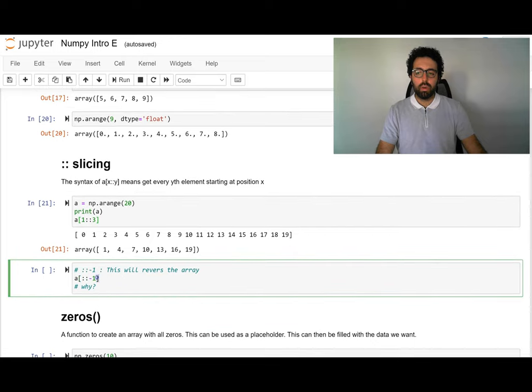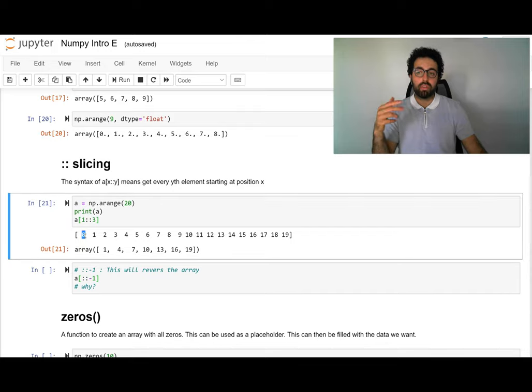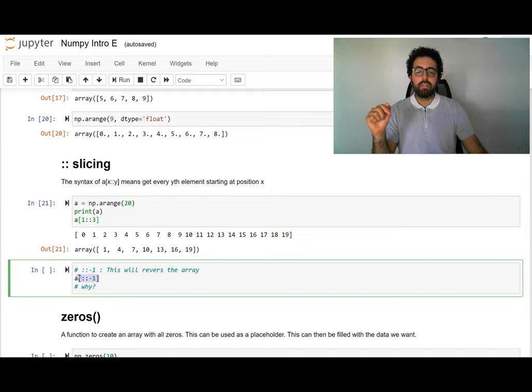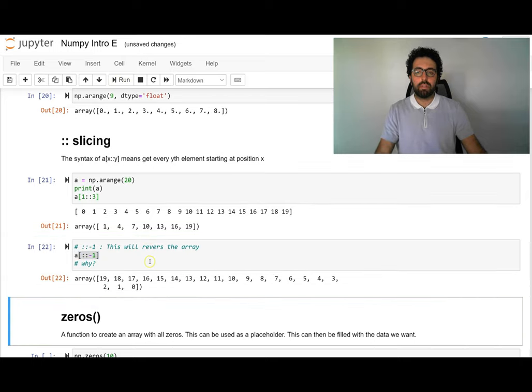Here's a trick question. What will this do? When you put a negative in your slicing code, it reverses the movement. So if plus moves this way, negative moves the other way. It's going to start from the first position, which when you don't specify is position 0, and then it goes one by one backward. It goes to 0, which it's not going to show, then it goes to 19, 18, 17, 16. So basically this little piece of code reverses your array.